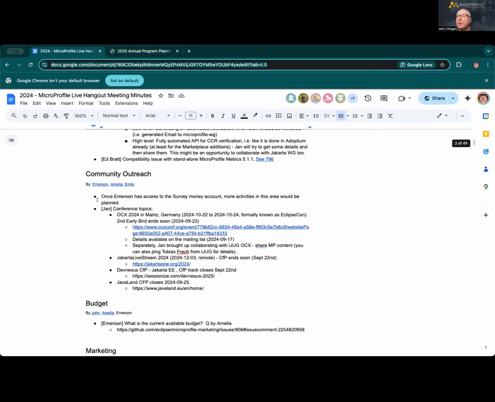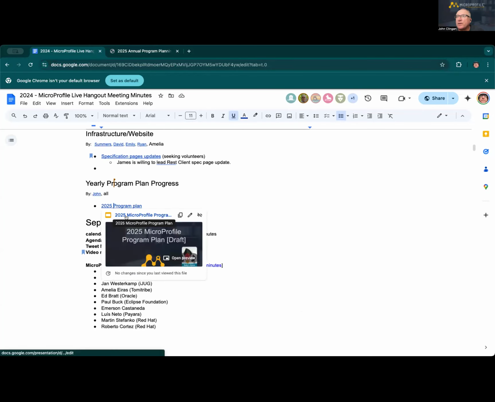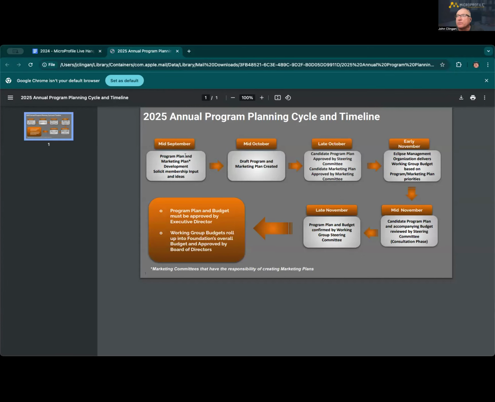All right, I'm going to bring up just real quick the program plan for 2025. Actually, this is what Sharon had sent out. I also sent this to the MicroProfile working group alias. And this is one of the images that was embedded, just to let you know. This is the cycle and timeline. We're actually on time so far. So this is amazing.